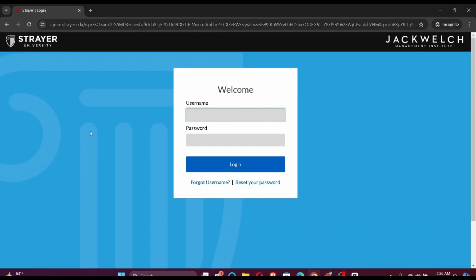Now, as you can see, you're already redirected to the login portal. You just simply have to enter your credentials, which include your username and your password. In case you forget your username, you can click here, and to reset your password, click here. If not, then just log in.